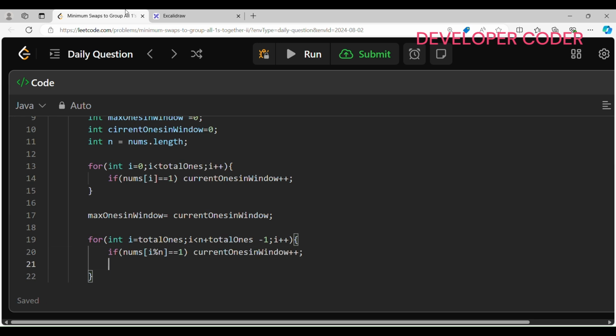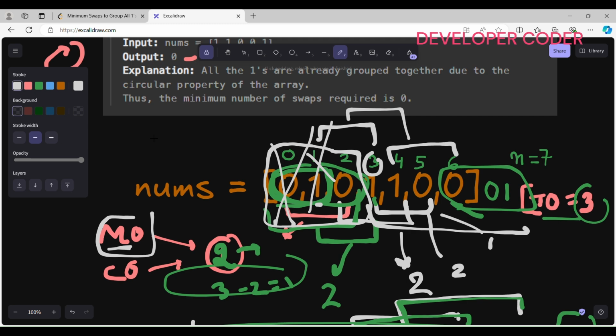Okay, so now my window is like this: 0, 1, 0 and 1. So I have added the current ones in this window. In this total size of 4 now, the total number of ones that I have is 2. But I don't need this part. So I have to remove this because I need a window size of 3 only, right?